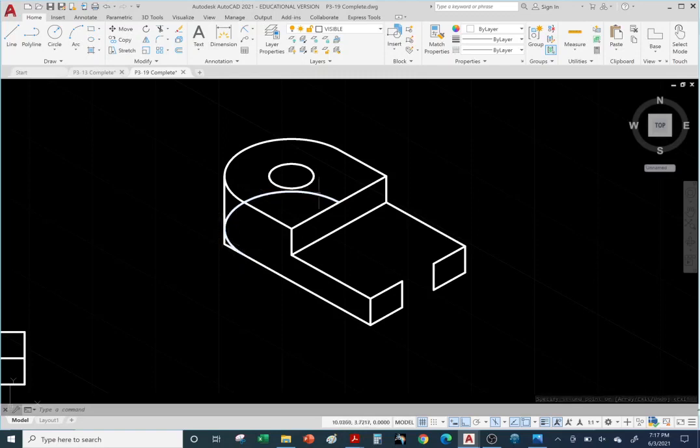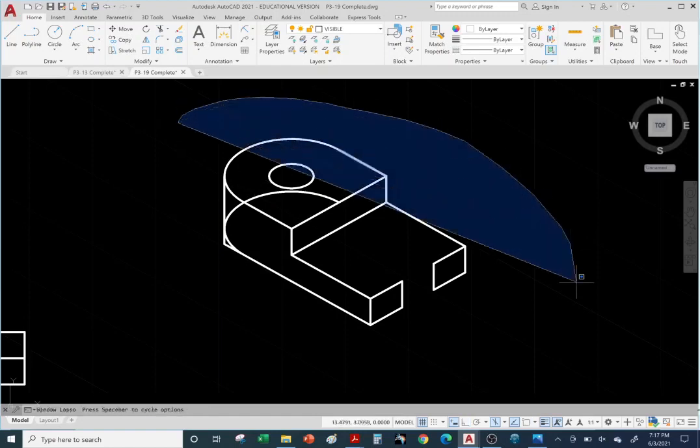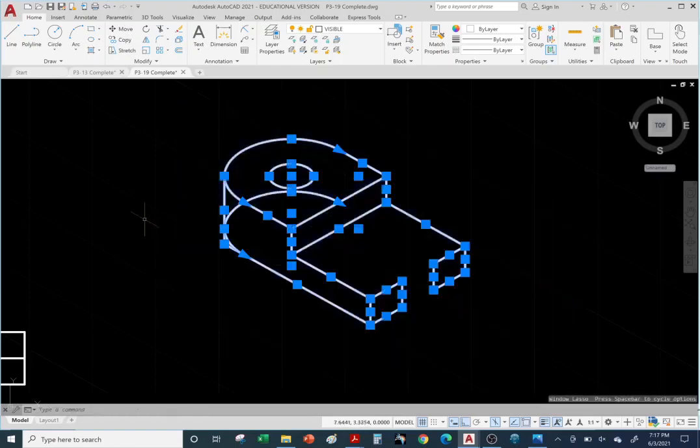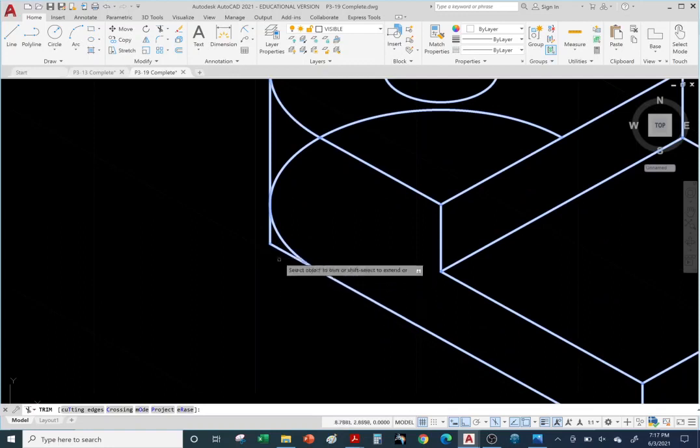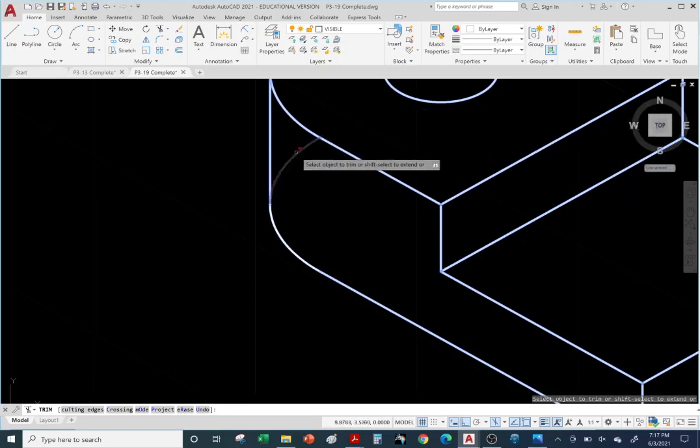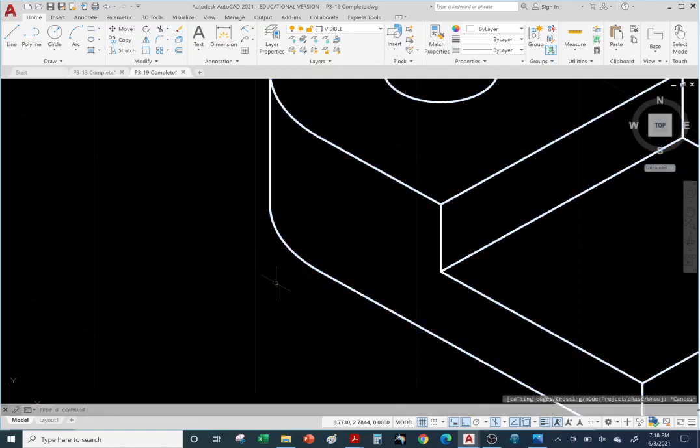We need to remove the excess. I'm going to pre-select everything, turn everything into a cutting element. I'm going to use trim. I'm going to zoom in into that corner. We don't need this portion, don't need that portion, don't need this one, nor this one. And there it is. Now it's nice and round. Hit escape to exit the command. We don't have a sharp corner anymore. It's nice and round, just like it is up here.